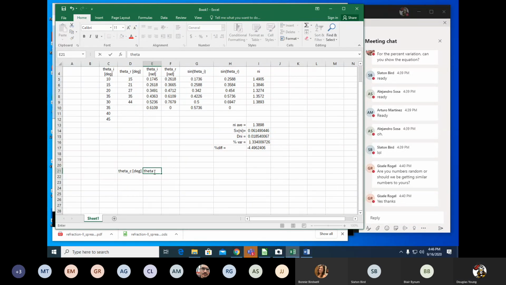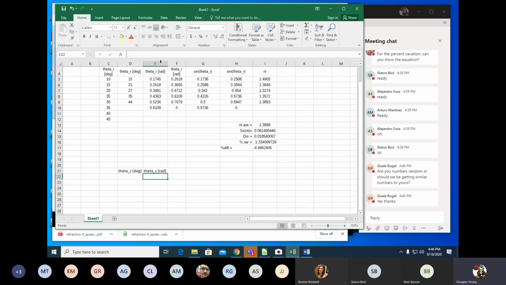Theta C in radians. And then I'll have, this was, I think I said it was 48 degrees. Okay. So remember, to convert from degrees to radians, I want to do equals, and I want the number in degrees times pi, open parenthesis, close parenthesis, divided by 180. And that converts it to radians.